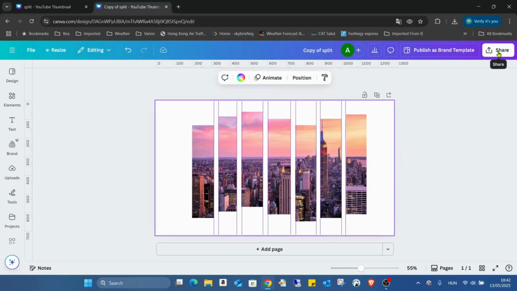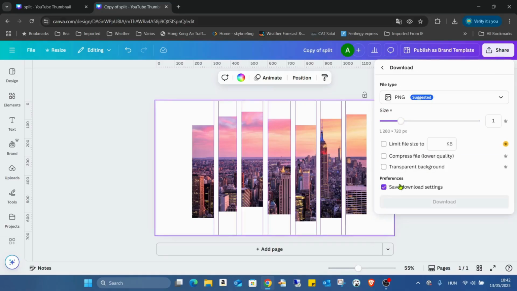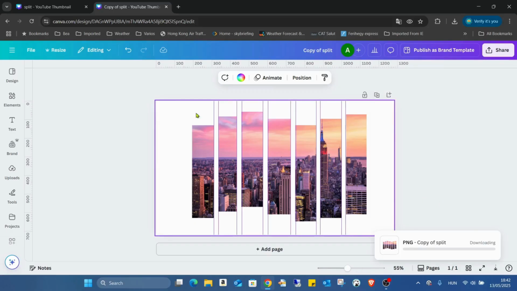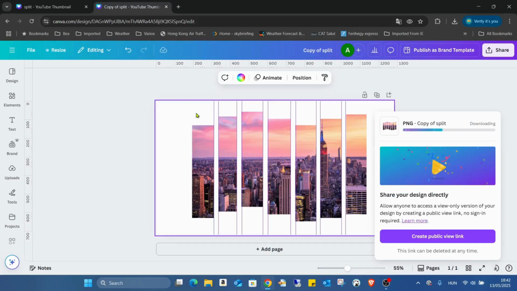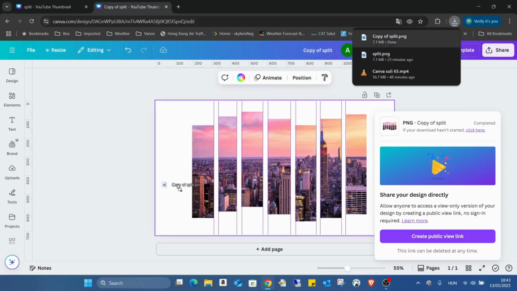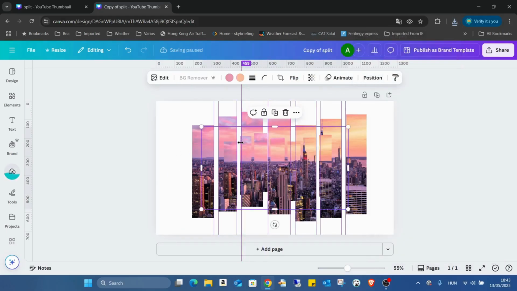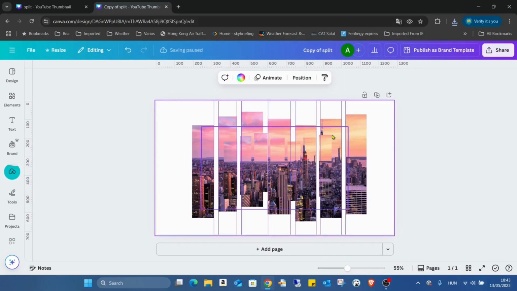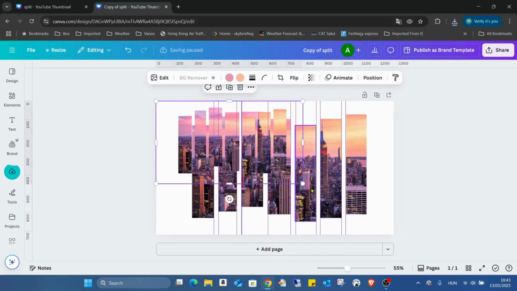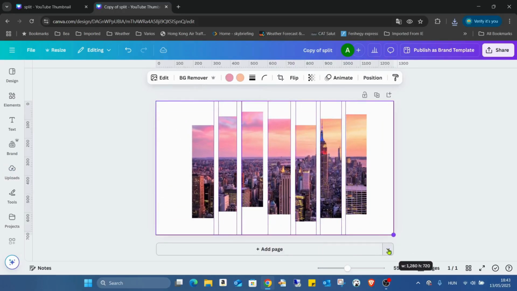The thing what I need to do now, I have to download it. So best possible size and with transparent background. Just wait until it's downloaded. Yes, it's downloaded. I just have to load it back and set the same size as the original one. The good thing is I just had to fit the whole Canva with it.